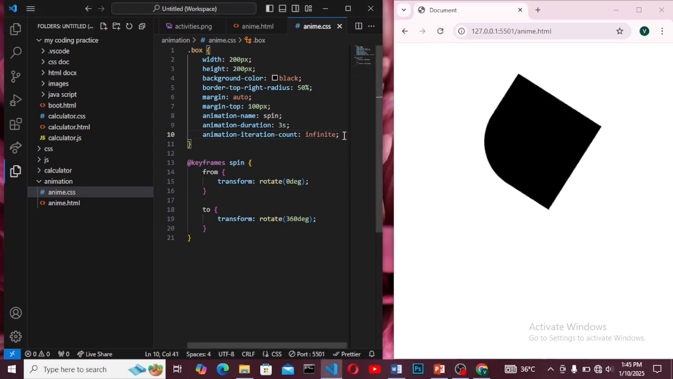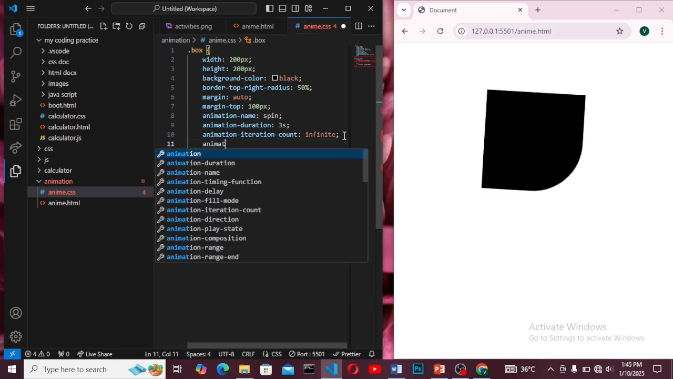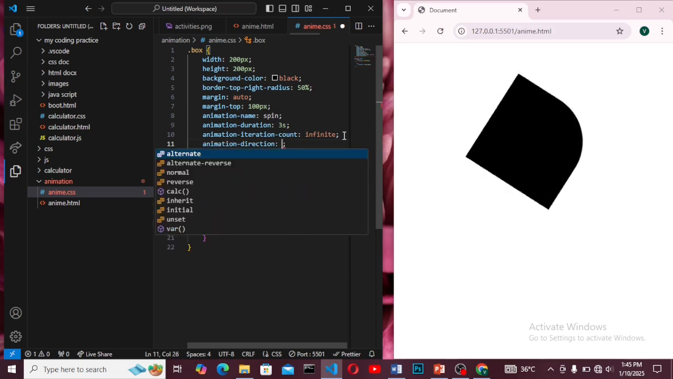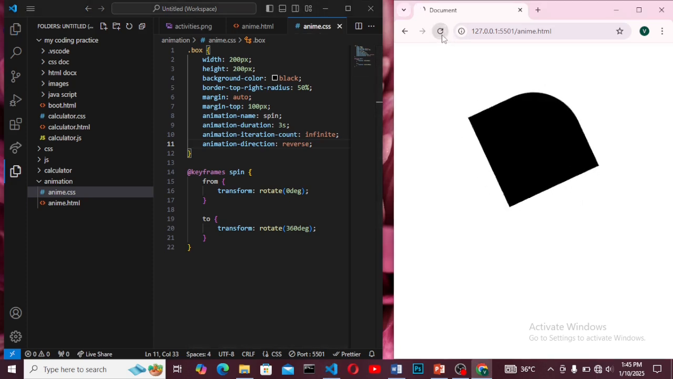So now the next thing we can also do with this is the direction. Animation direction. So we can use, you see, alternate, reverse, normal, and reverse. So we can use all this. Normal is the default, that means it goes from 0 degrees to 360 degrees. But if we put reverse, let's try reverse and say save. So now it goes back. It's like it's returning backwards to 0 degrees. So that is reverse. Or we can use something like alternate.